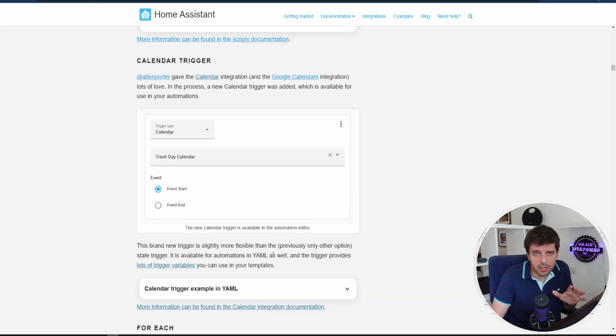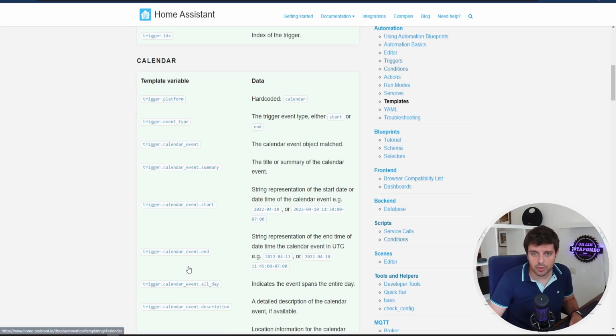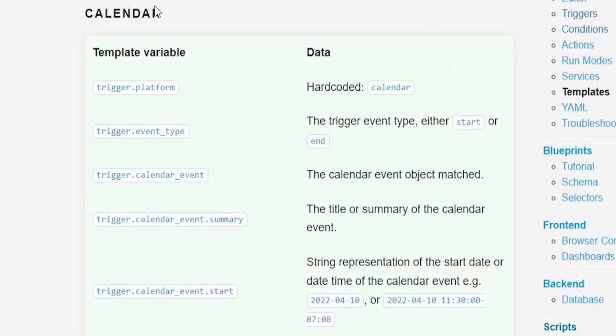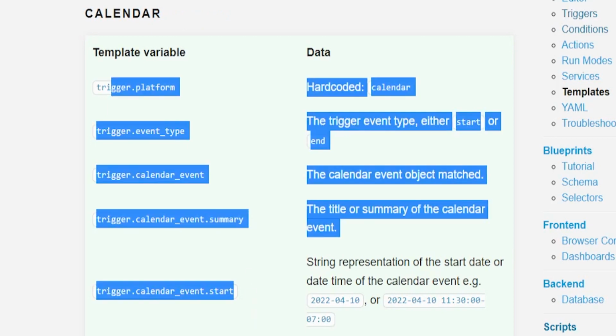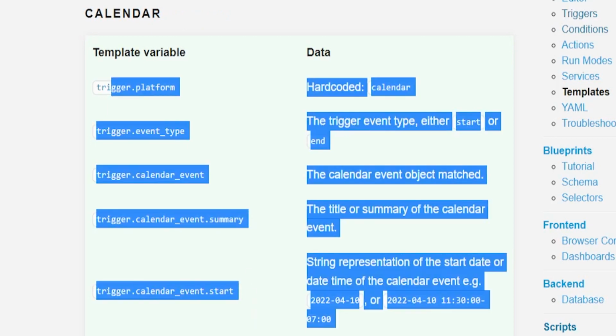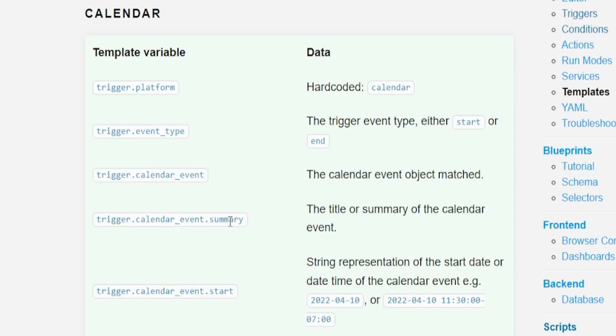And the way I'm thinking about it, I've not tested it yet, is to use this trigger variable. So every time an automation starts with this calendar trigger, you will have these variables available on the condition and action side of the automation. So one of them is this summary, that is the title of the event.